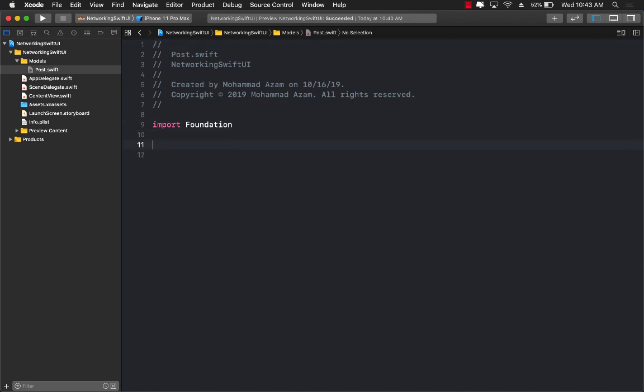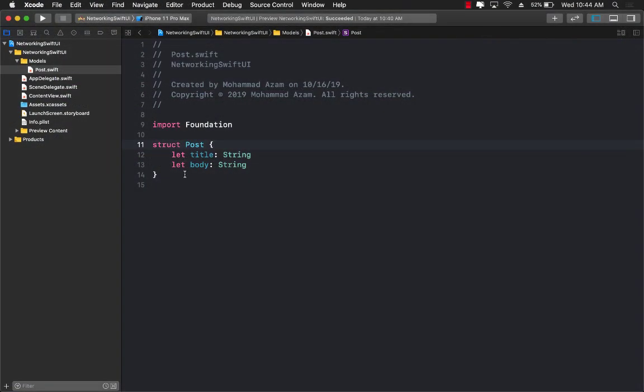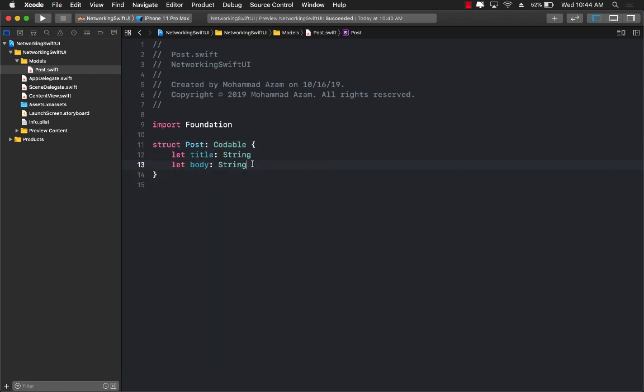Great. Now I can create a struct Post, let title, which will be of type String, let body, which is of type String also. And since what I want to do is to decode all of this JSON data into the model that I have created, I can say Codable or I can simply say Decodable. So I'm just going to say Codable, that's fine.